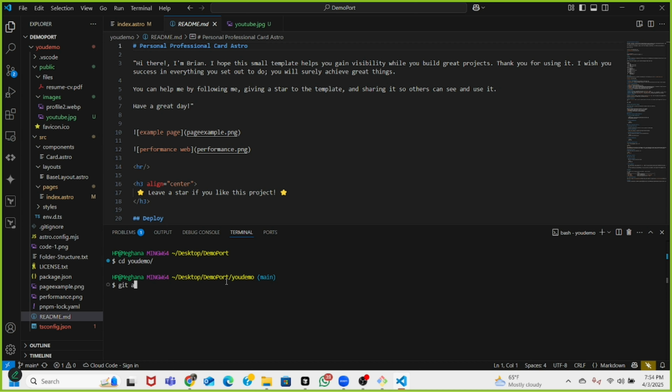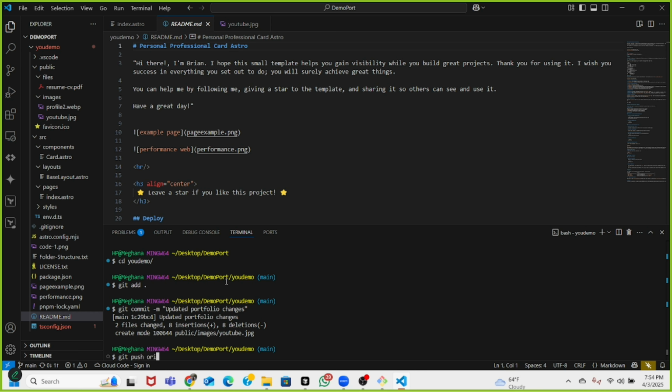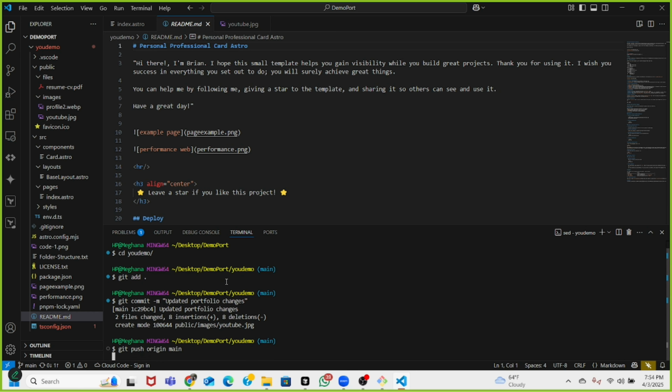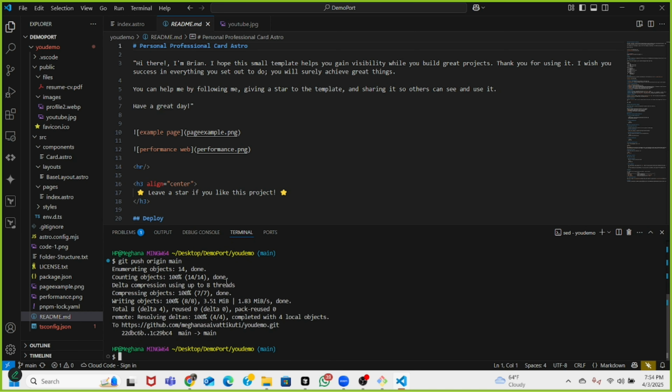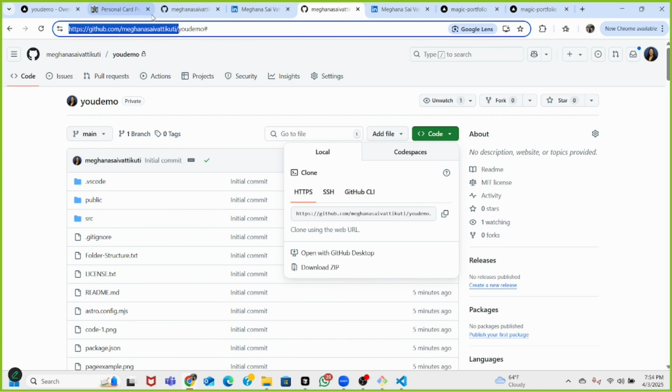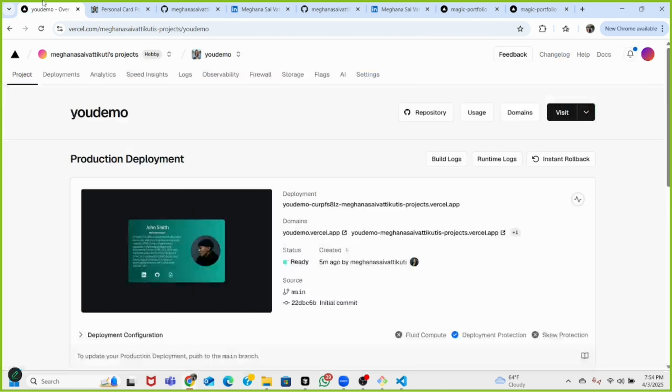Okay, so for deploying, just do git add, and then you're gonna commit with the message git commit, updated portfolio changes. Okay, and you're gonna push it. Okay, so now what this will do is it's gonna push your changes. Okay, and Vercel is automatically gonna redeploy your site with the latest changes. So you can definitely check your changes in your Vercel dashboard.